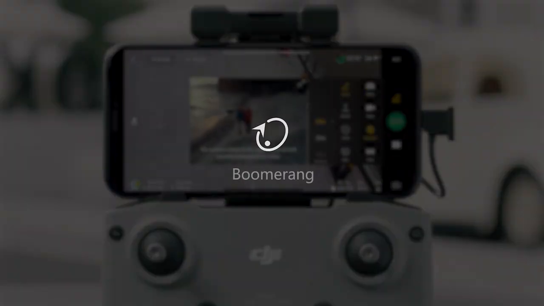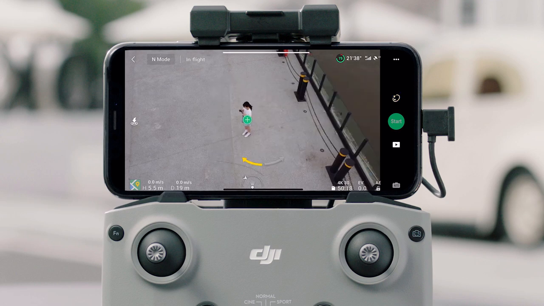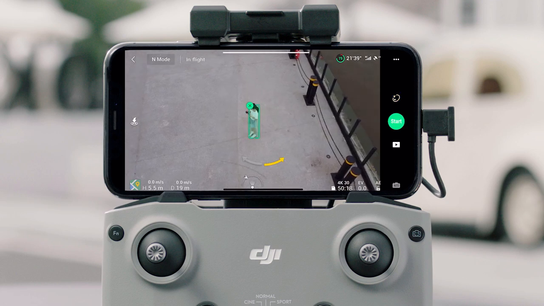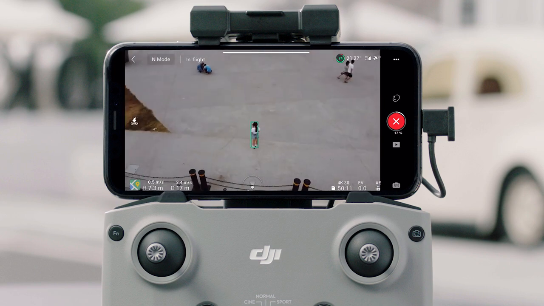Boomerang. Select Boomerang, tap on or drag a box around the subject, and then tap Start. The aircraft will fly around the subject in an oval path.